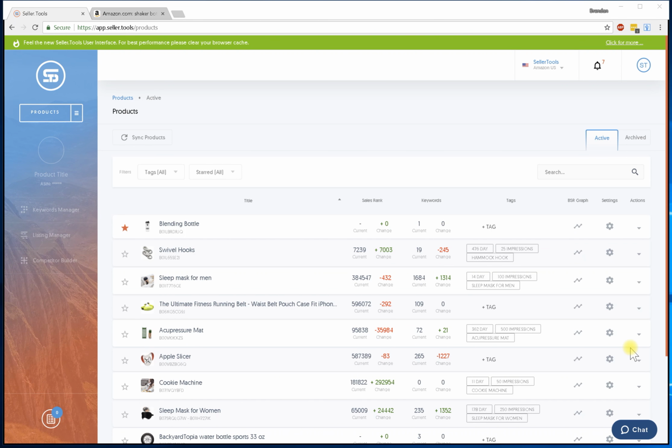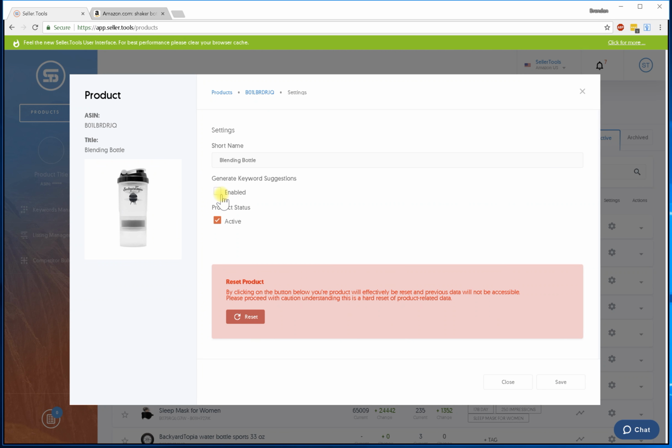All right, guys, let's talk about adding more keywords to your products, or better yet, filtering those keywords that you added to products. Now, one of the first things I like to do when I'm starting off with a new product is head over to settings. I already have this off, but by default it is checked on. Go ahead and uncheck it: generate keyword suggestions. Seller Tools automatically goes out, and this is one of the coolest parts of the software, it automatically goes out and gets you more keyword suggestions that you've never seen before.